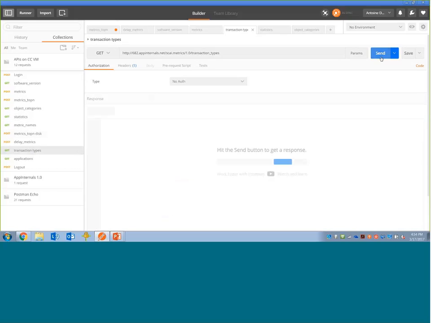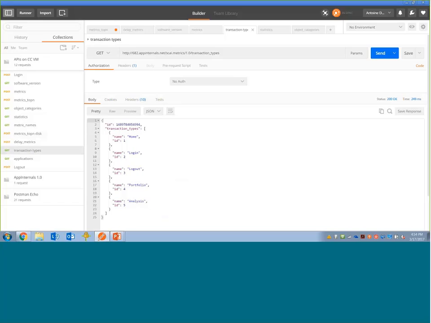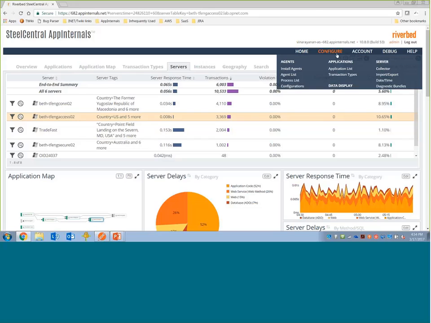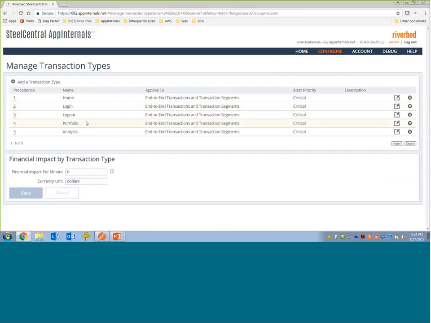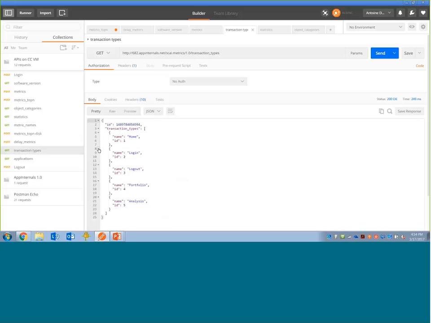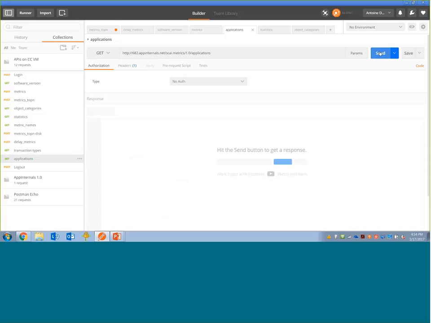Transaction types API returns the transaction types that are currently configured on that server, so home, login, logout, portfolio analysis. The UI corresponds to the transaction types that were defined. So home, login, logout, portfolio analysis. Applications, very similar in this case, it's just one application defined on the server, trade task application. And that's it.